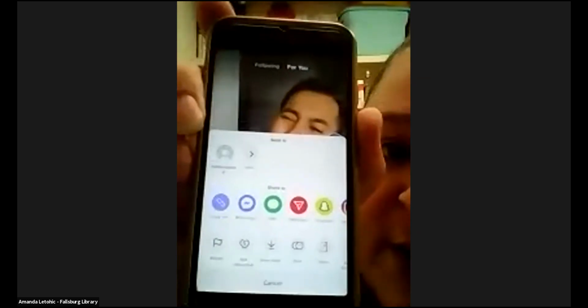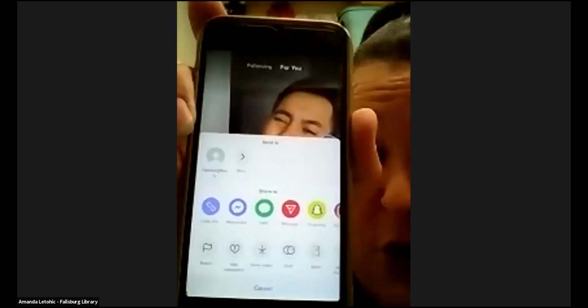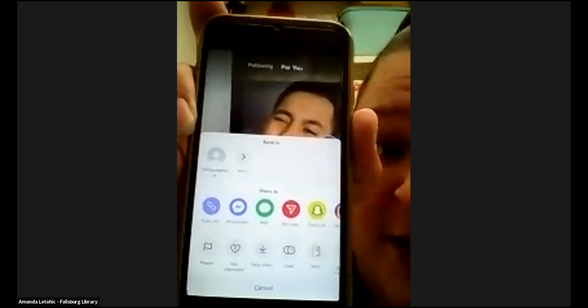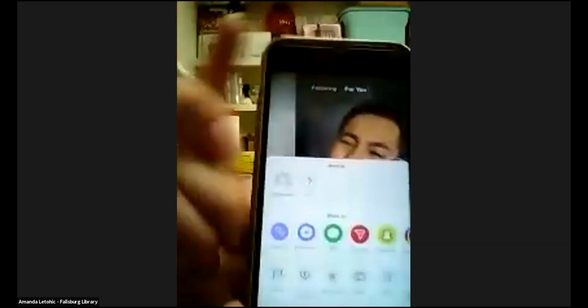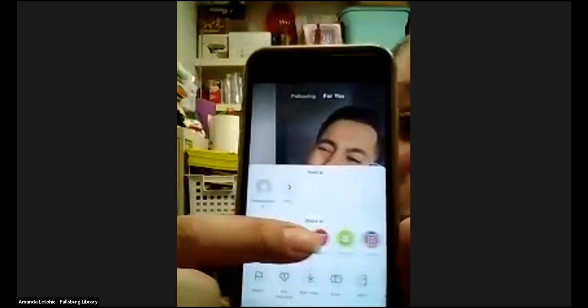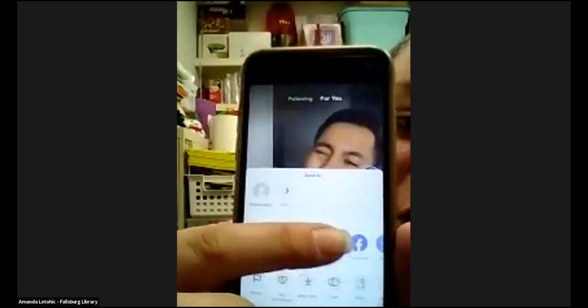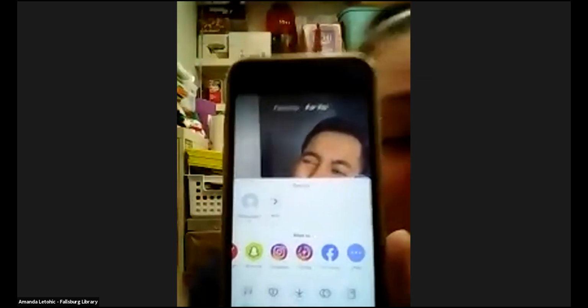All right. So this little arrow is where you're going to want to go to share. This is where you can save it to your favorites. You can save it to your device if they allow it. You can do edit, you can stitch it, or you can copy the link and post it elsewhere. But they give you all your social medias as long as they're all hooked up to it, which you can do when you manage your account.